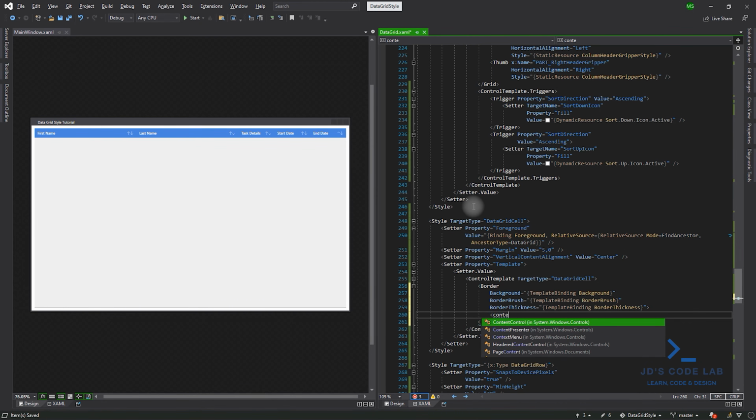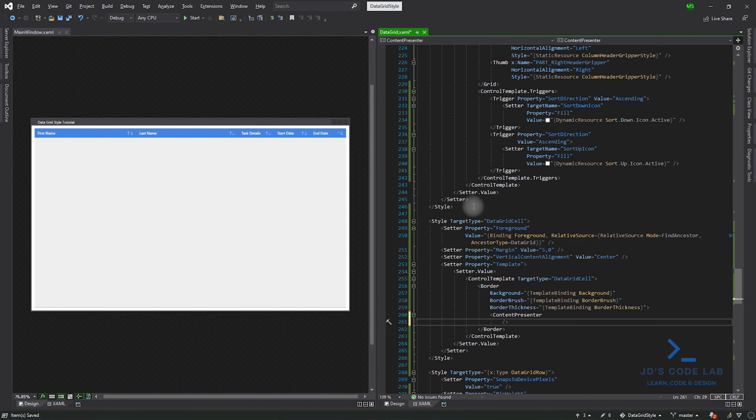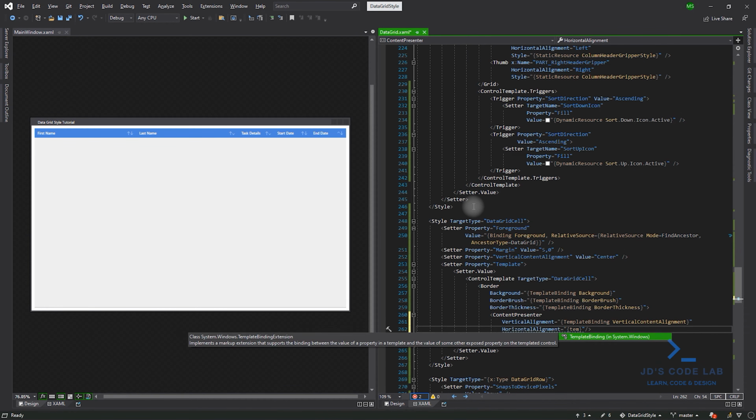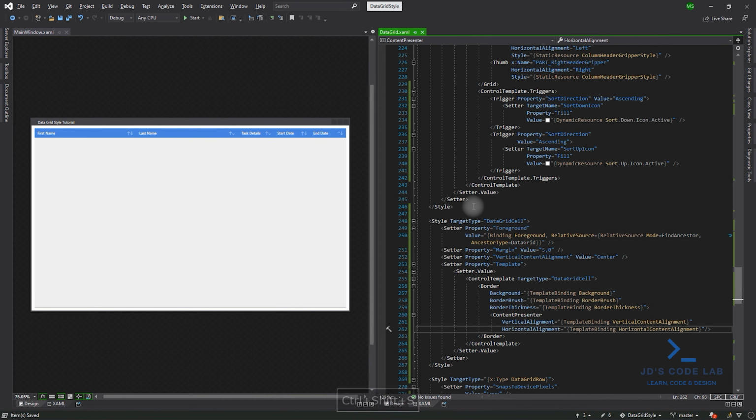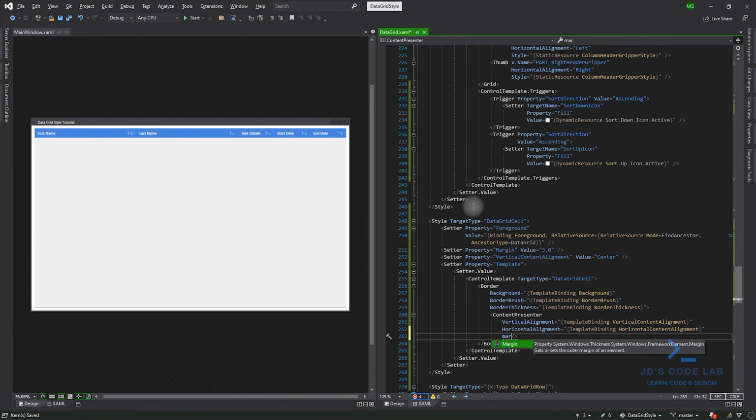Then add content presenter with vertical and horizontal alignments template binded to data grid cells vertical and horizontal content alignment properties. Then finally margin template binded to data grid cells padding property.